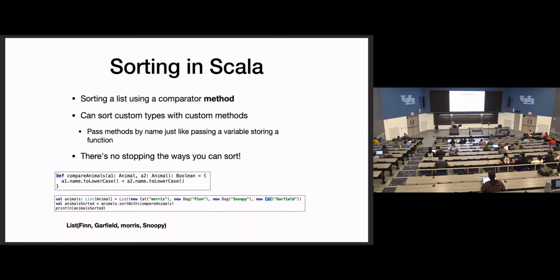We can write a method in this case. It could be a function as well, but we can use methods, is my point. It takes two animals and returns a Boolean, and compares them in increasing order alphabetically, ignoring case. So Morris has a lowercase m, while Finn, Snoopy, Garfield have uppercase letters. If we just sort by the default values, it's going to be sorted by the ASCII values of these characters, meaning all lowercase letters come after every uppercase letter. So Morris would be last in the list if we just use the default string sorting.